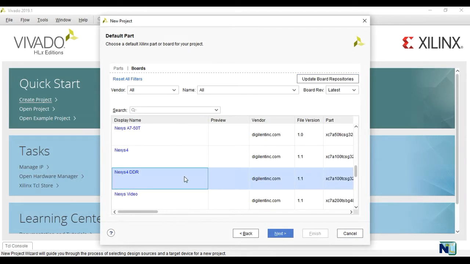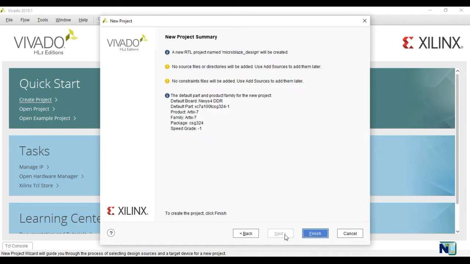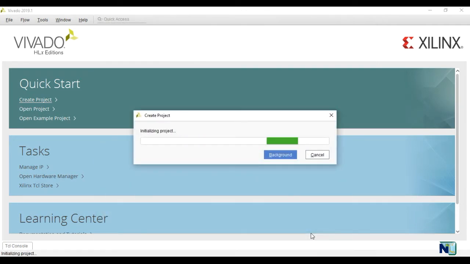This is a very important step. Here we have to select the board to implement the design. If you don't see the board in your Vivado IDE, you have to add the board files manually, or you might need to check the installed board files in the Vivado installation directory. After this, we can proceed further.